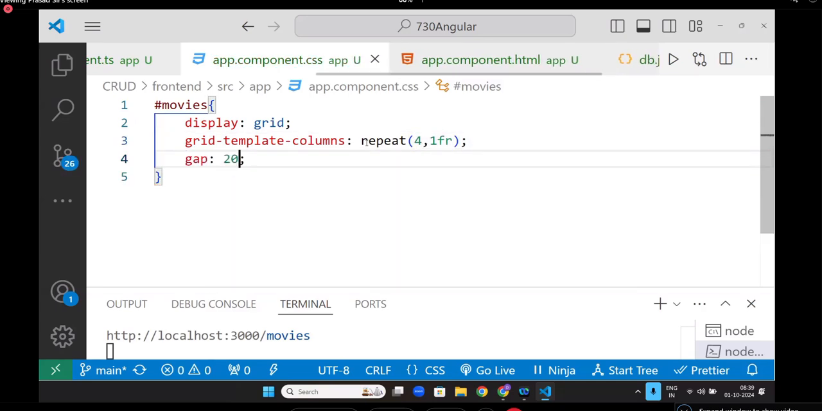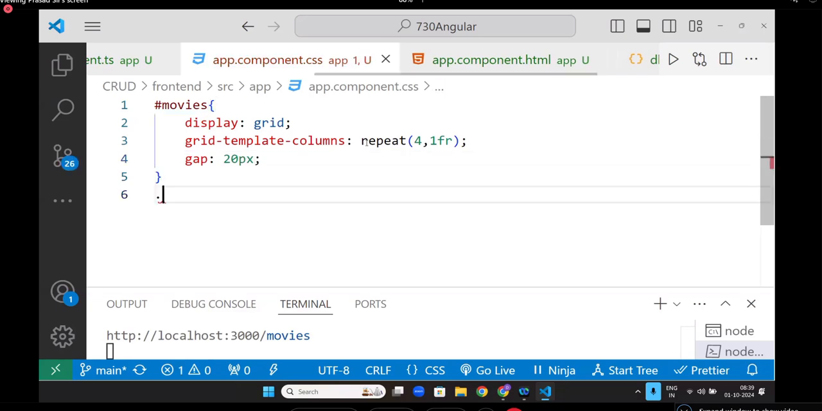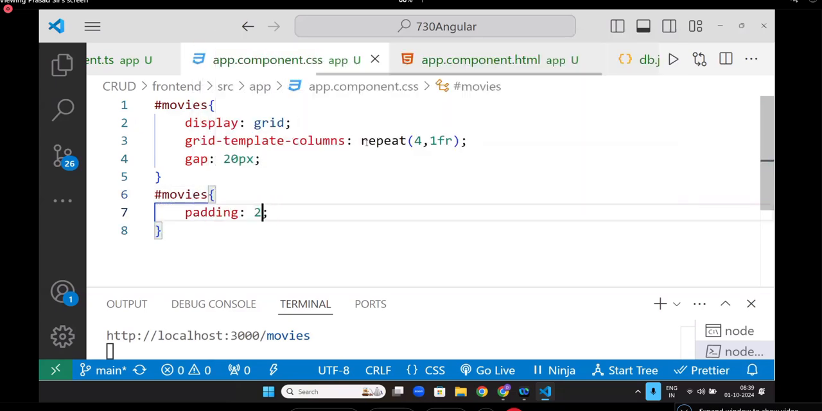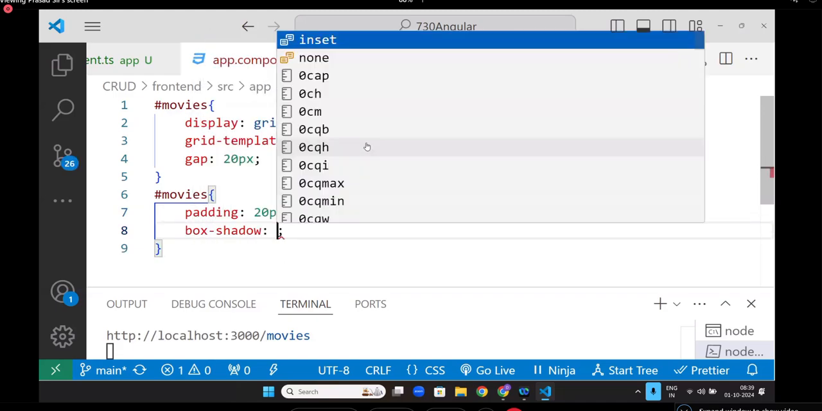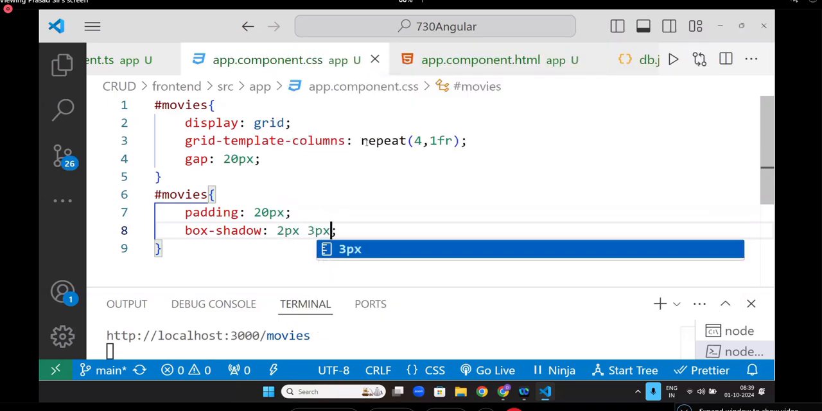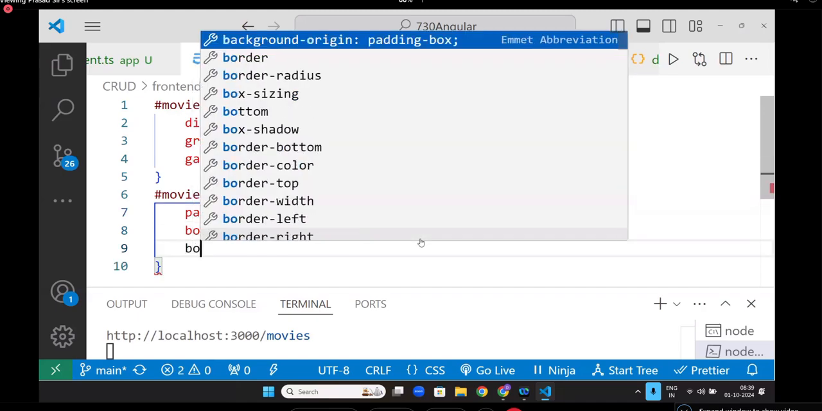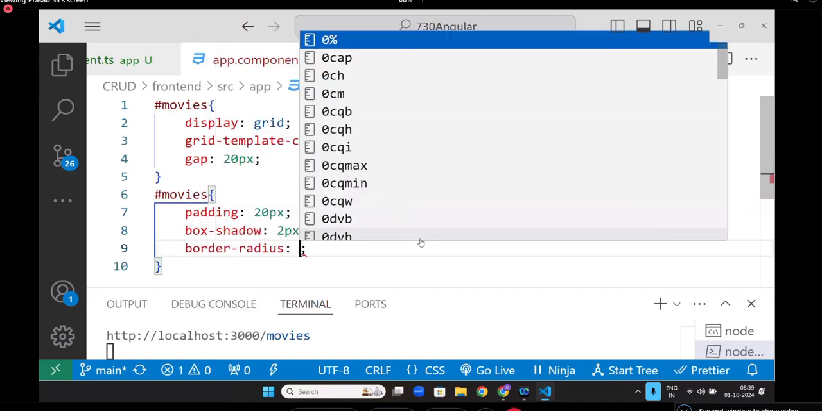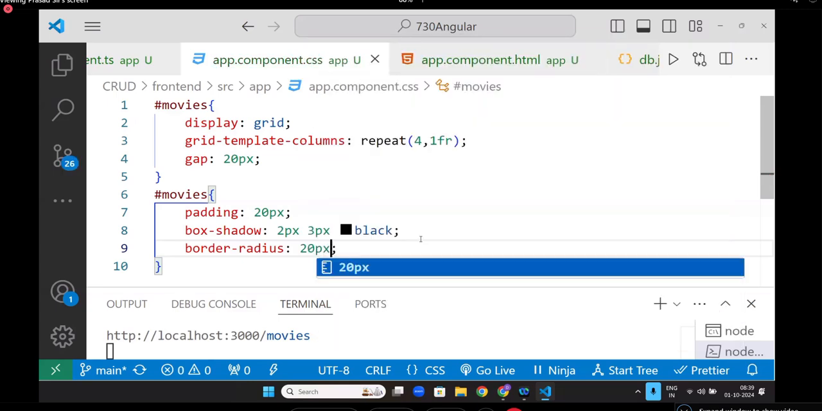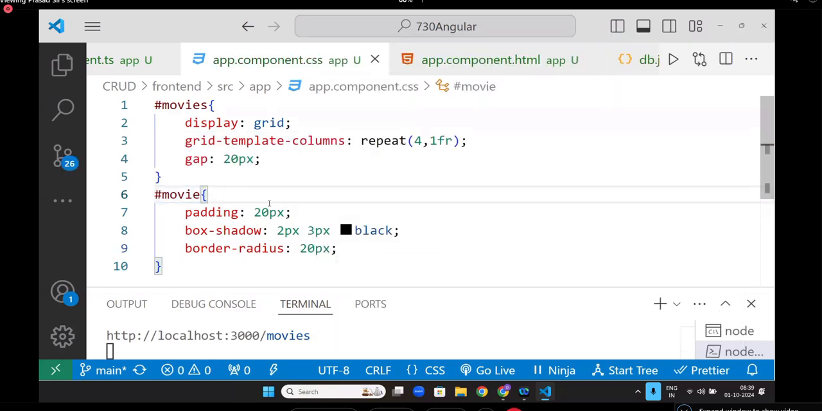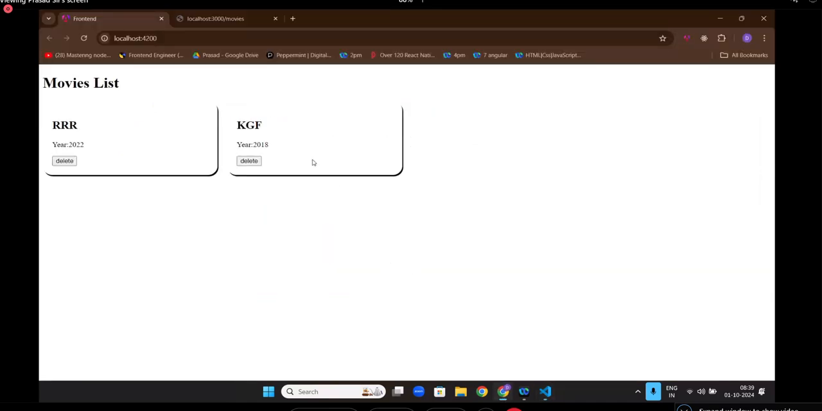I'm just giving some CSS, just a minute, and then I will do it for you. Don't worry. 20 pixel, 2 pixel, 3 pixel, dark, border radius 20 pixel. Now, yeah, I just wanted to do this. That's why I did. Okay.